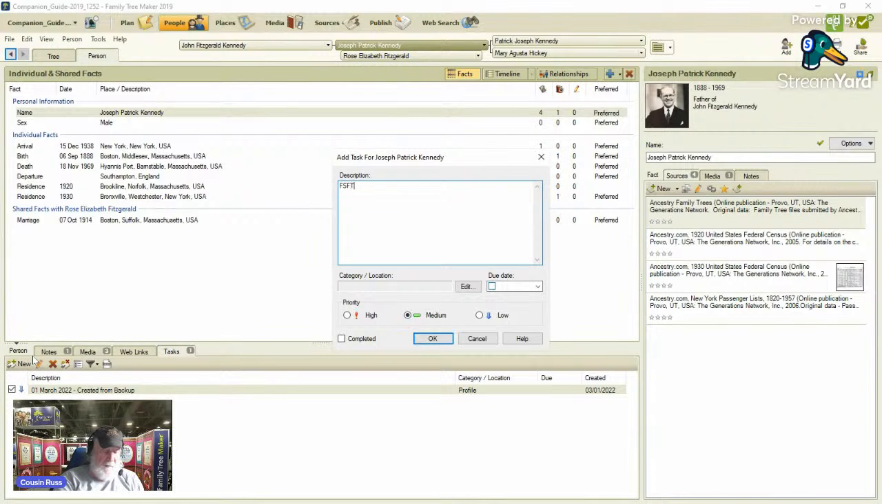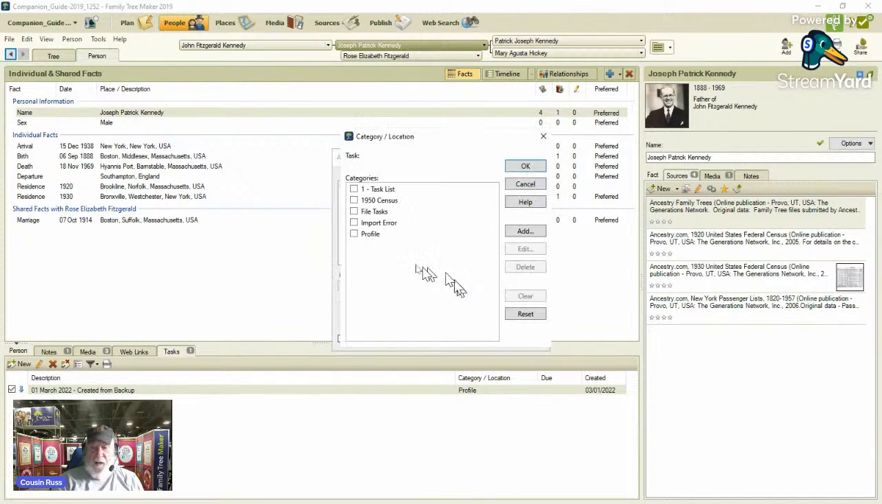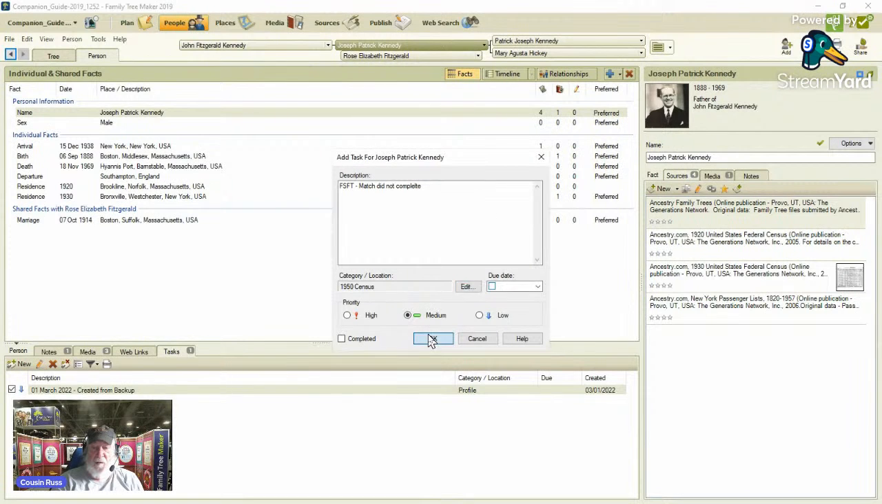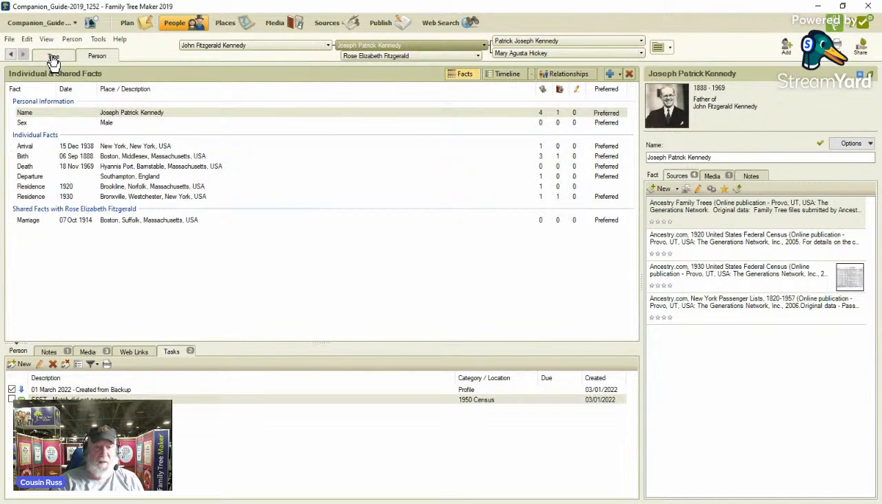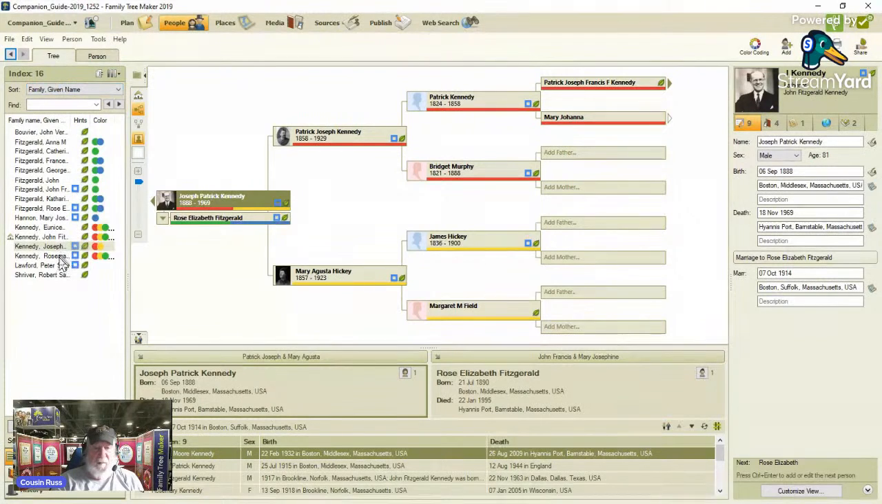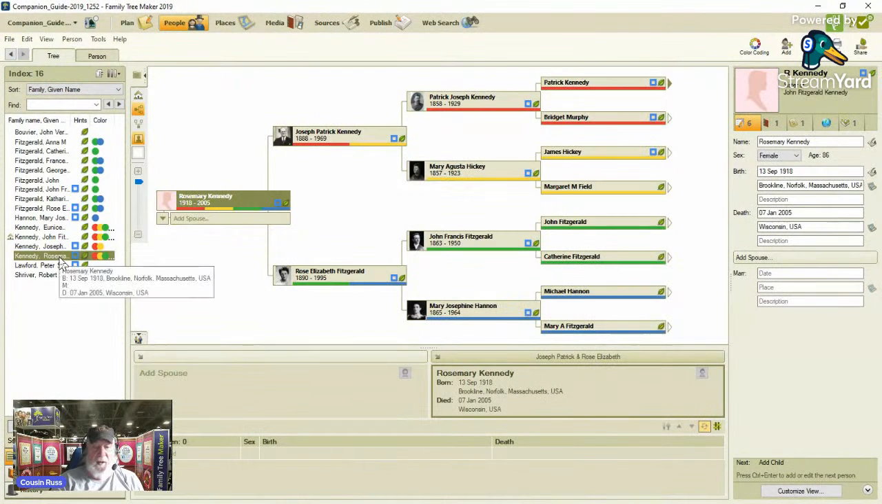Family Search, Family Tree, match did not complete. I need to learn how to spell. And I put it in the category of 1950. And again, I will show you that in a few minutes. The tree, let me just complete what I'm doing.